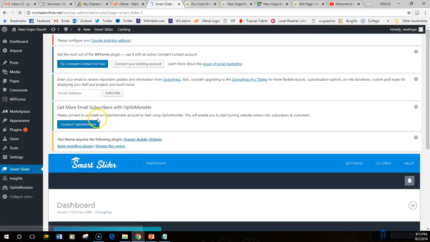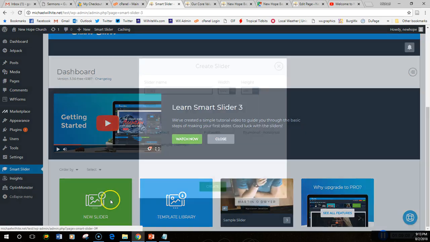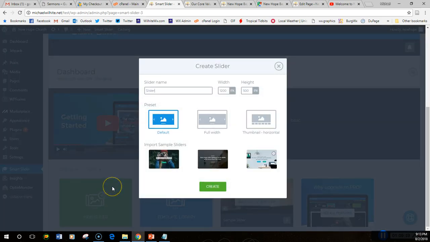Now this is where I can control that. All right. So what I want to do is go down here and tell it, okay, I want to create a new slider. Let me give the slider a name. I'm going to say Homepage Slider. All right. You can tell it how big you want it. You want it to be 1200 wide by 500.